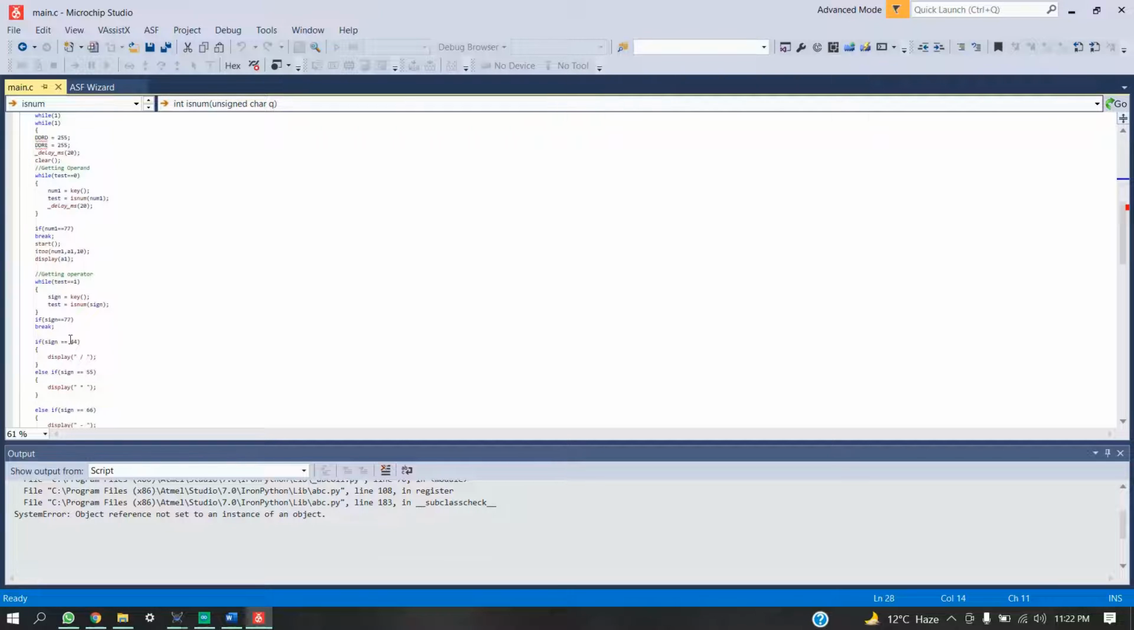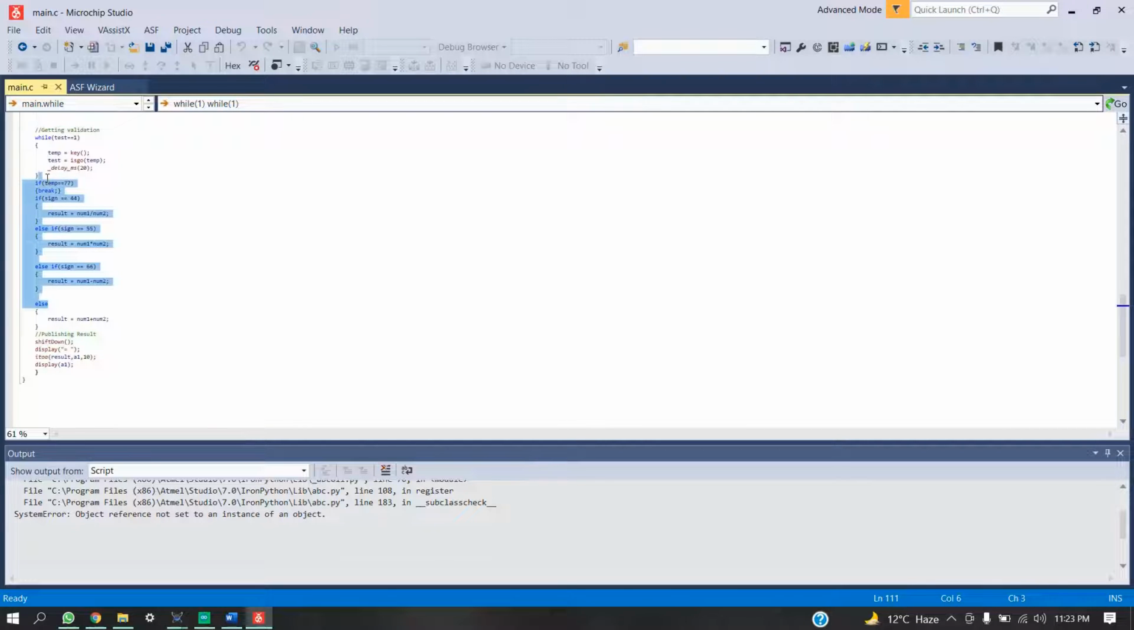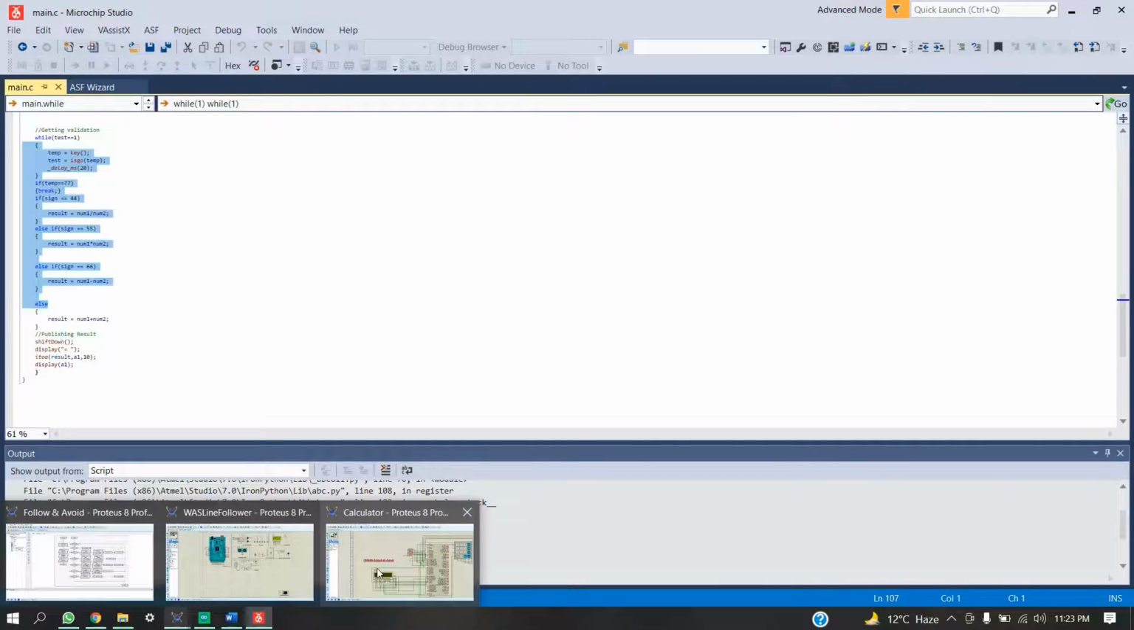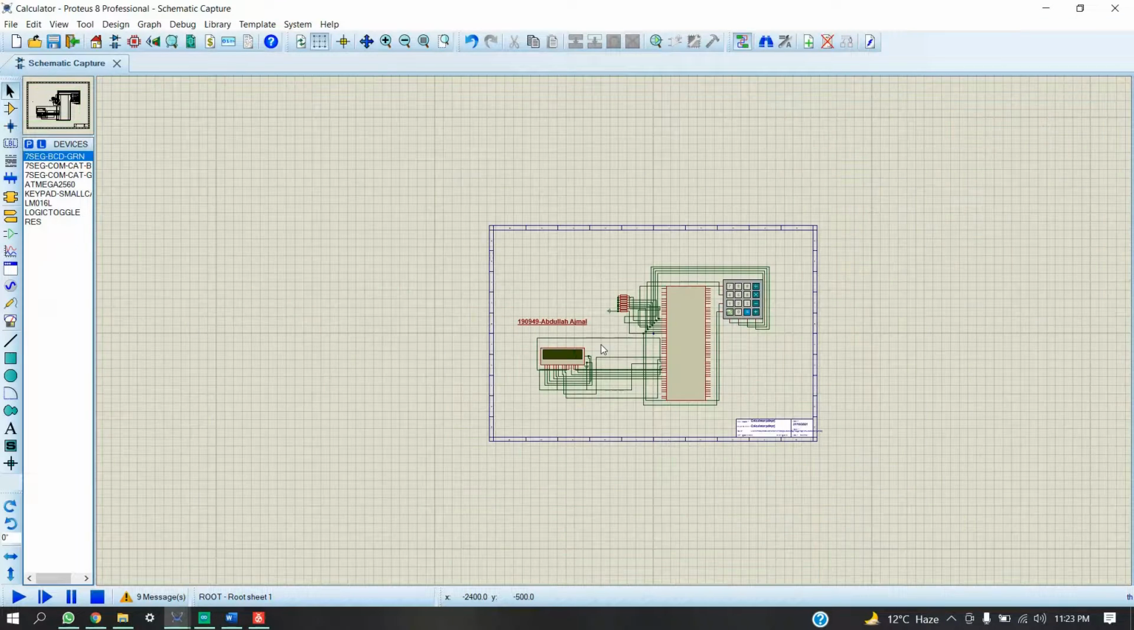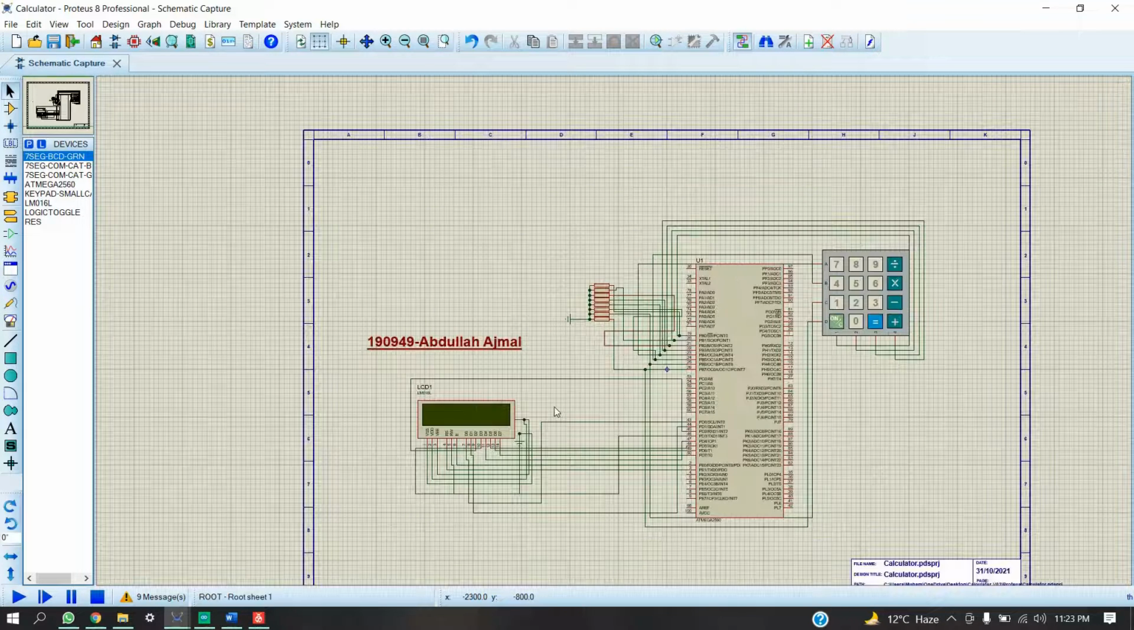Then we have basic recognition of the symbol, that is, which key has been pressed, which symbol will be displayed on the screen, and which function will be executed. This is the final calculation, which it performs using a case statement. So now let us move towards the Proteus simulation. This is the Proteus simulation of our keypad and LCD, and we have created a calculator. So let us run the simulation.